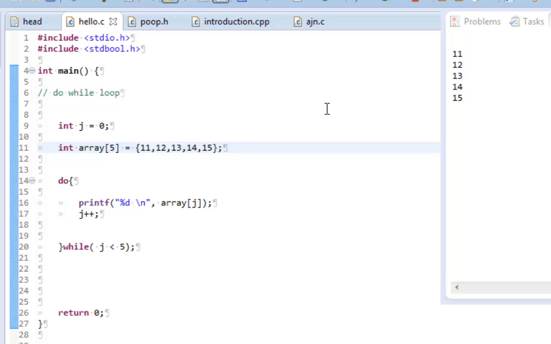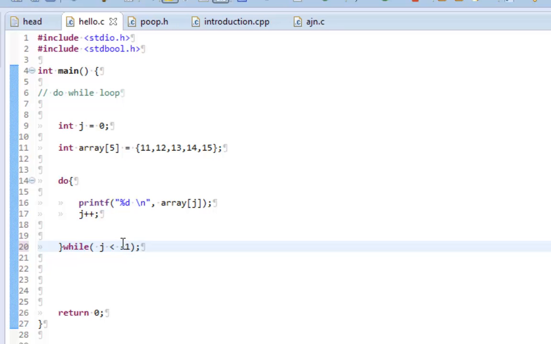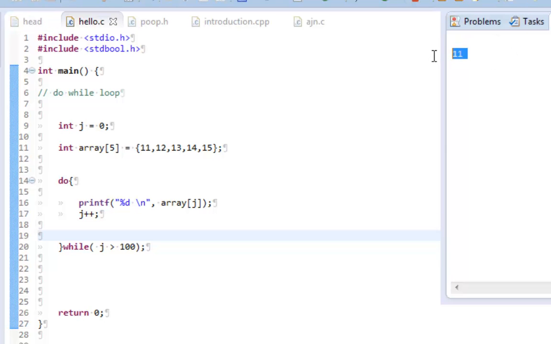Okay, so now you see that no matter what, it will run at least once. Now let me just put that in your mind. So I'm going to make that while -1 is greater than j. Well, actually that will always be true because j is 0. So let me do another thing. While j is greater than 100. So j is not going to be greater than 100. Since it's a do while loop, it will at least execute once. So it will do this loop and then check while j is greater than 100, and j will be 1 after incrementing once. So it will not be greater than 100, but it still should print out 11. And there we go, it did print out 11.